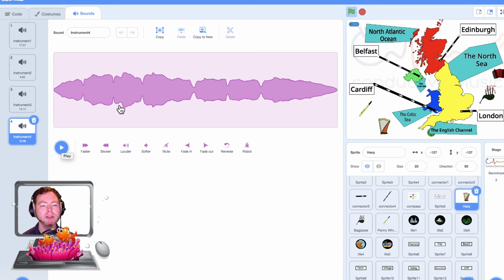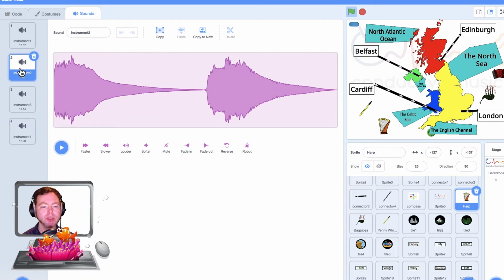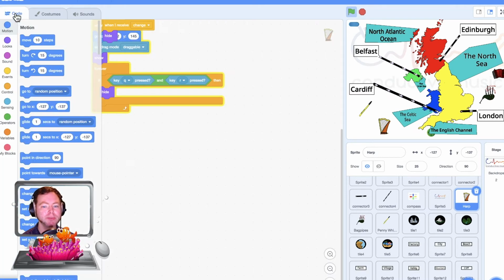So I didn't play all those through, but you can listen through in your own time. I'm pretty confident that the harp is this one. So that's instrument number 2. And now what I'm going to do is code so that when that sprite is clicked, we get the correct instrument sound. So let's click up here back on our code page.